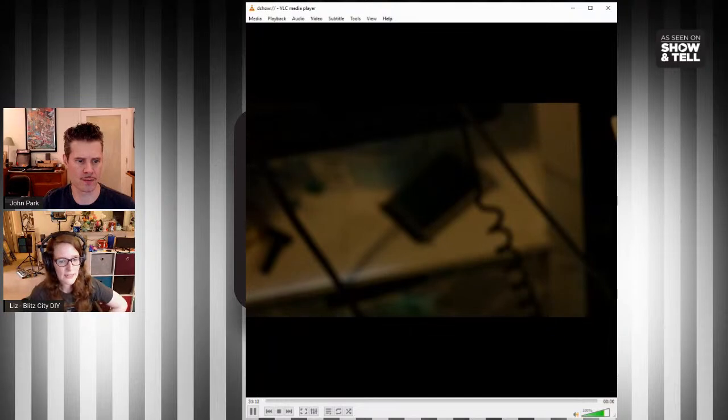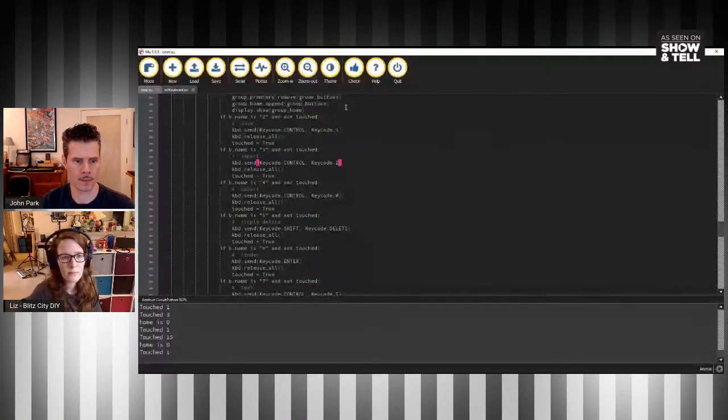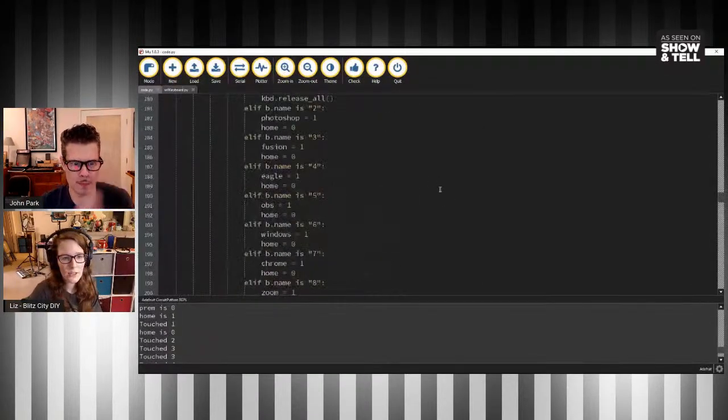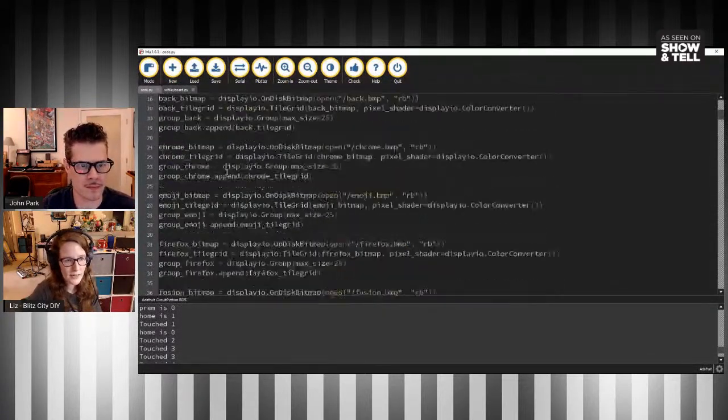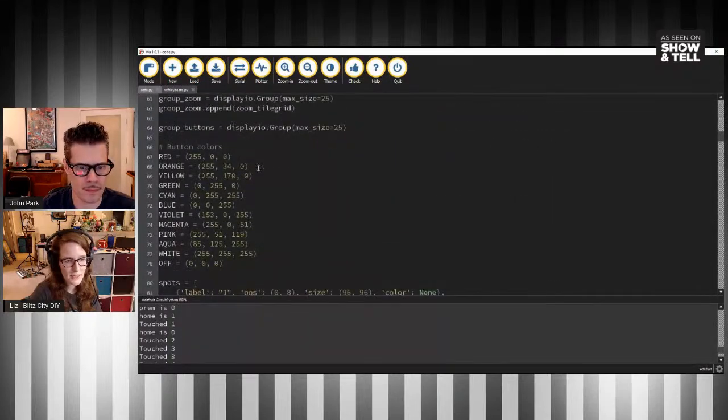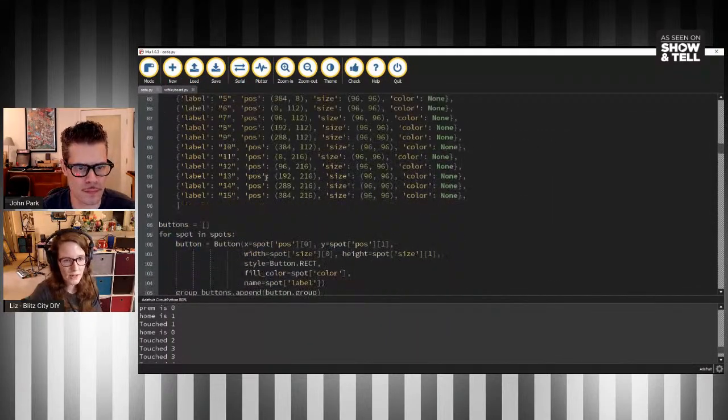And I imagine you've set it up in a way that it's straightforward to add new pages and icons. The code is a little unruly right now, but I can share it to show what's happening. So basically, the graphics are all set up here as bitmaps, and then there's one set of buttons, the 15 buttons that go across the screen.